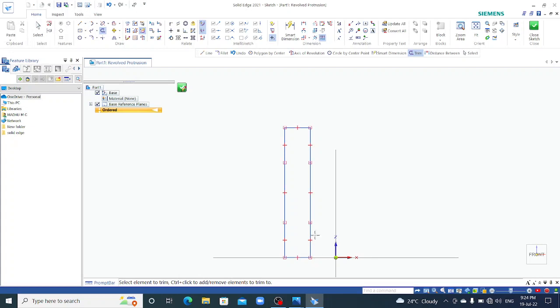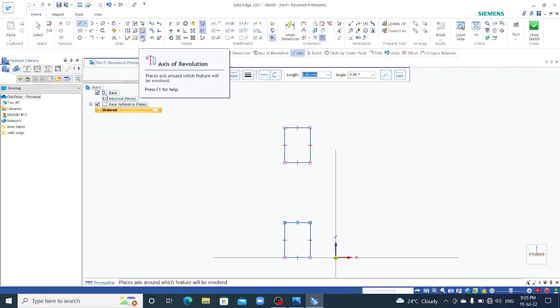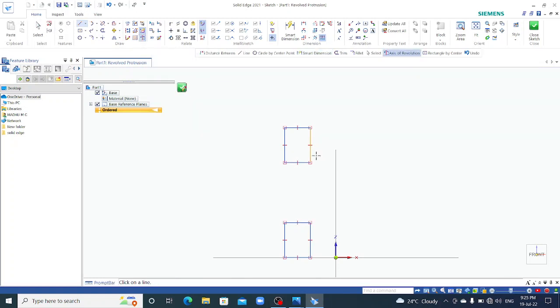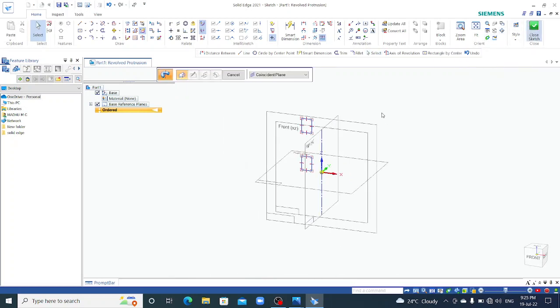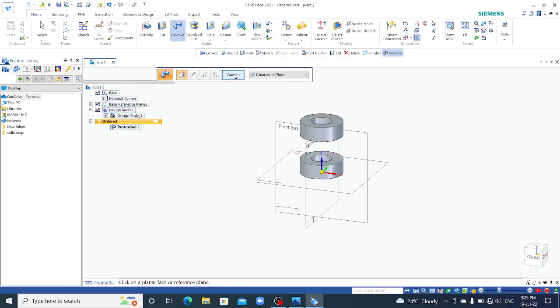I don't want this line as well as these dwell lines. So I'll close these sections. This is the exact section I want. I will make the axis of revolution, this is compulsory for revolve command. I will make this the axis for revolution and close the sketch. Now I will give the angle of revolution, that is 360 degrees, and finish my revolve command.